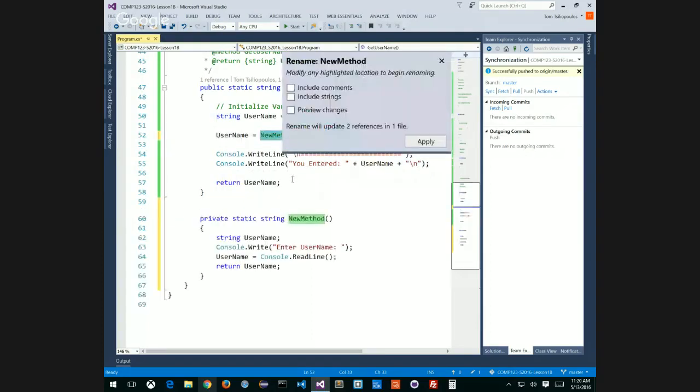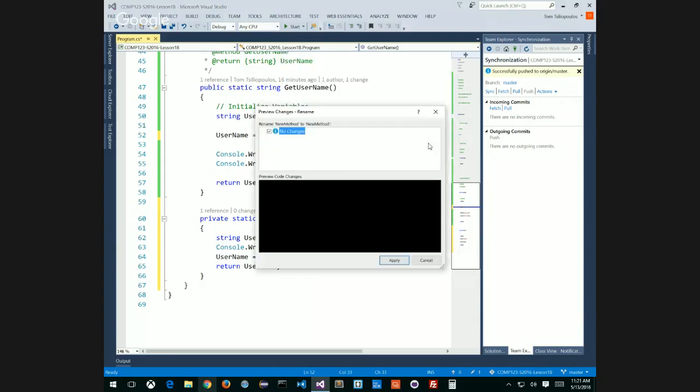It's going to come up with a little dialog box that says we want to rename the new method to something else. It tells you what to do. I want to include comments. I don't know if that might be dangerous, right? I want to include strings. I want to preview my changes, that's for sure, before I do anything. I'm going to include all these things and press apply and see what it does. Well, it says rename method to new method, no changes, and it doesn't ask me to do anything. New method to new method. It doesn't make any sense.